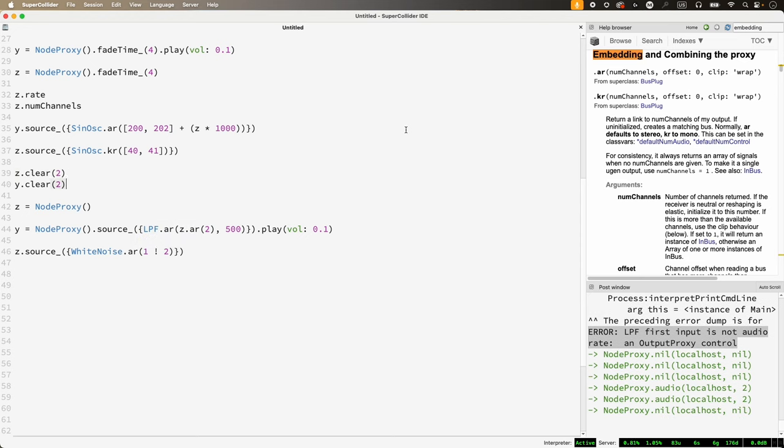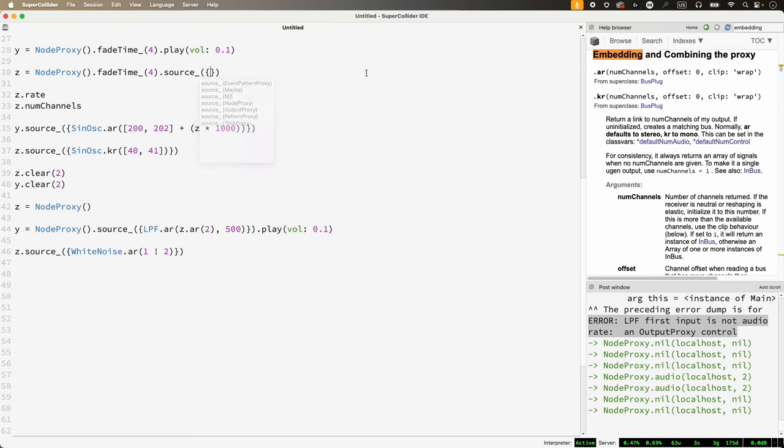This is a good approach because it has the effect of initializing the proxy if it isn't already initialized, but also nice because even if a proxy is initialized, this approach gives us the option of voluntarily adapting to a different rate or using a different number of channels without altering the proxy itself. So let me give you an example.